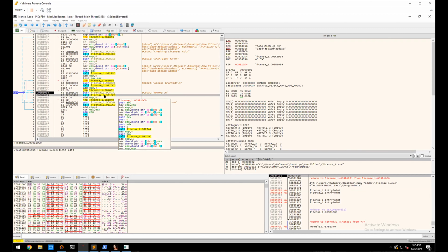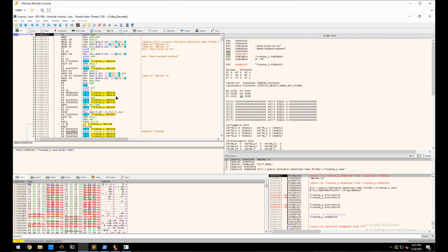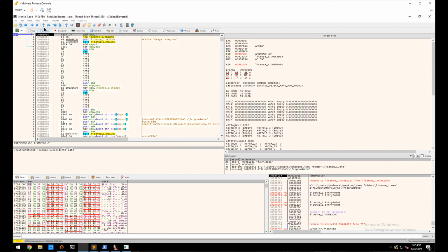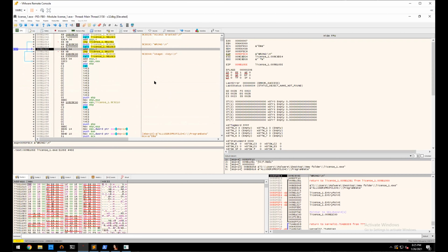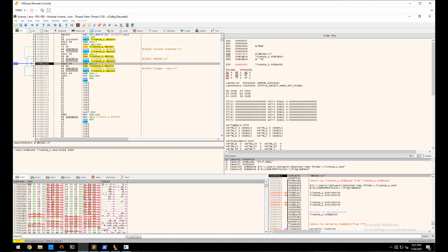It's going to call printf and print that out. And oh, I messed up. You're supposed to do step over, not step into. But we can do execute till return, and then F7 again. And yep, that took us back.